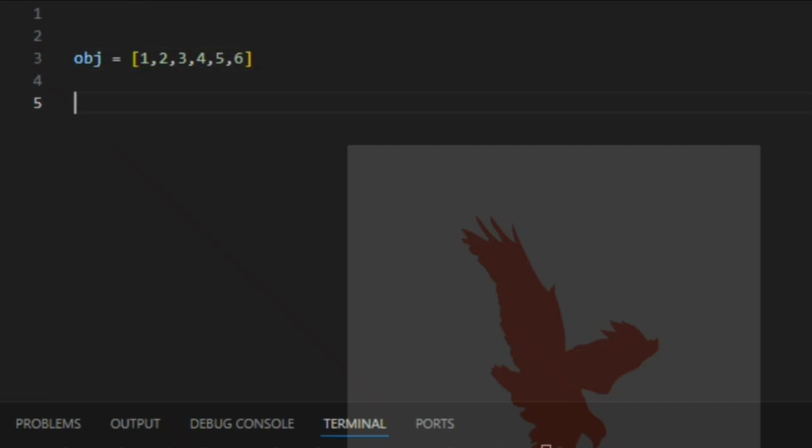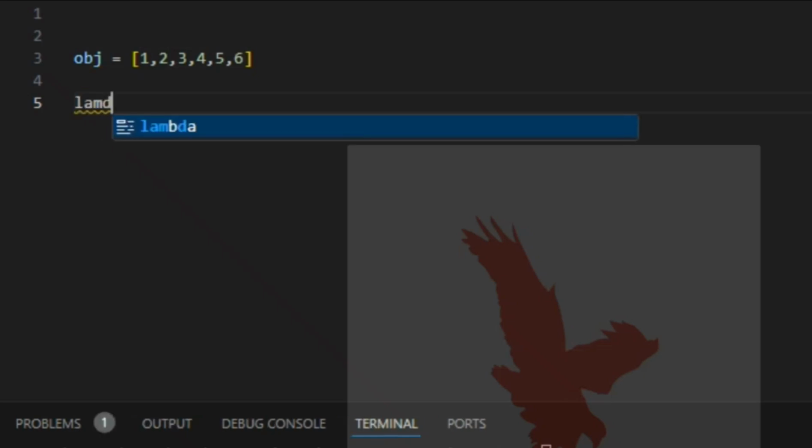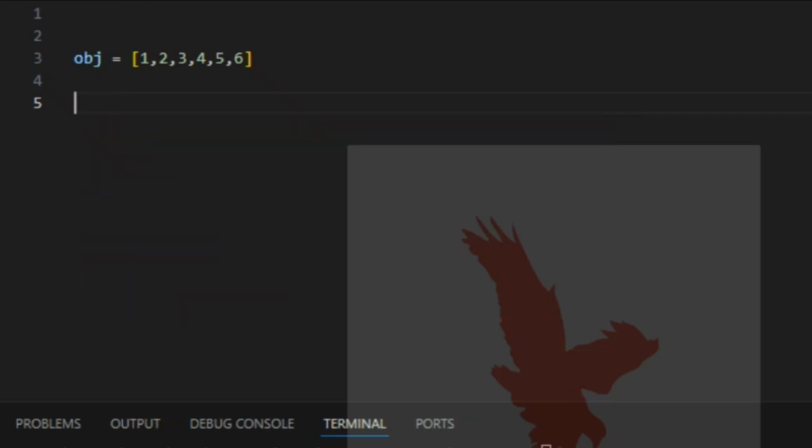So I'm going to create a lambda. Let's store it in a variable. Which variable should I use? Let's give it var, for example, and then lambda.